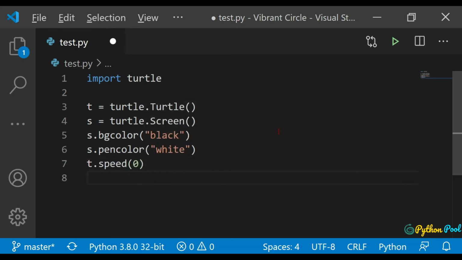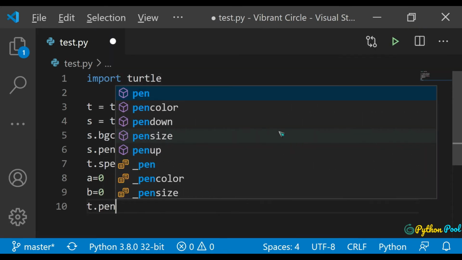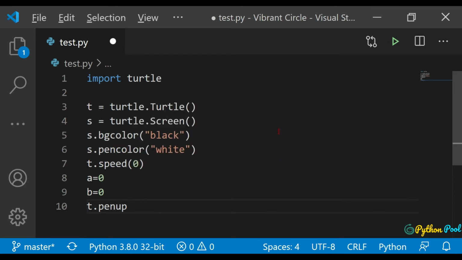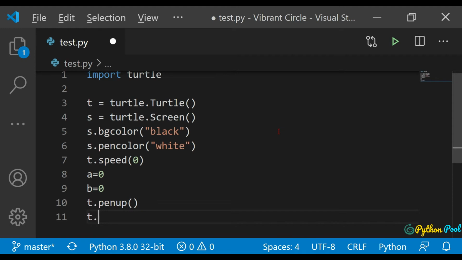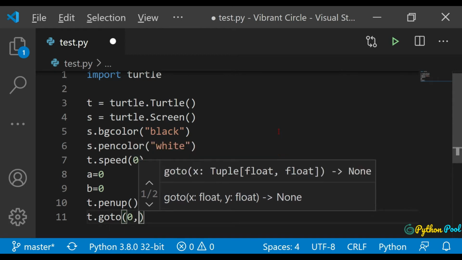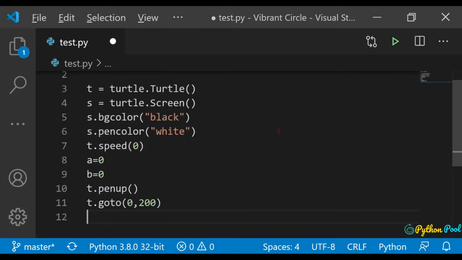And after that, we'll be using a and b as the parameters we'll be passing to our forward and right functions in the turtle. So we'll be using a and b, and we'll be changing the values of a and b. That's why we are using them in variables. Let's initially set them to 0, and then we need to pen up our turtle and set the turtle to a specific point. So turtle.goto, with 0 as the x coordinate and 200 as the y coordinate, and then pen down there.